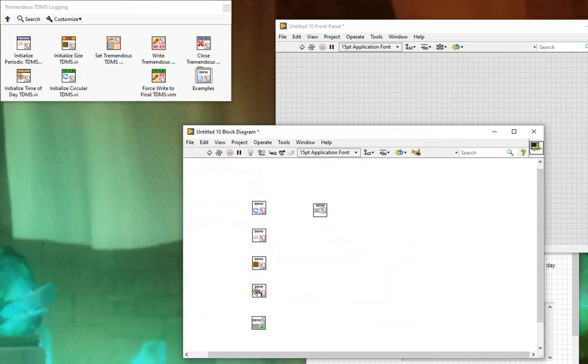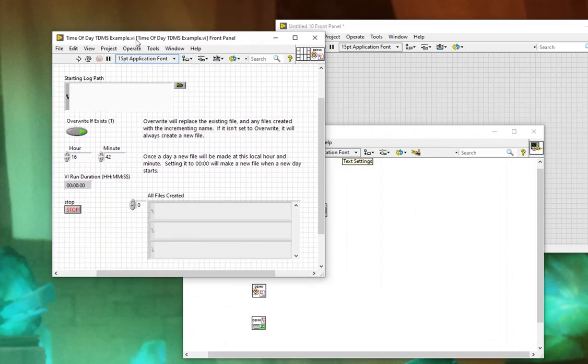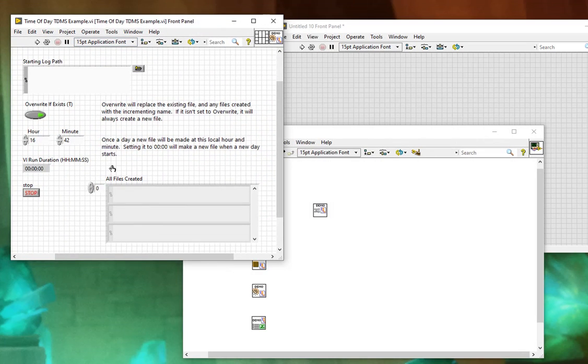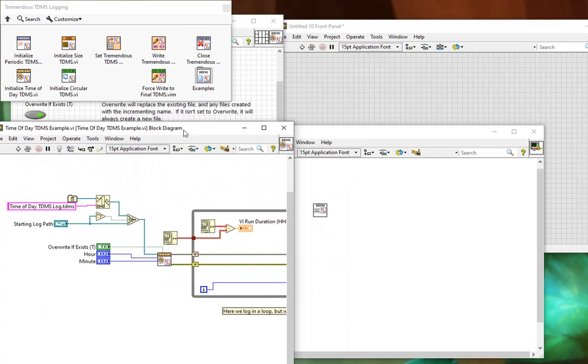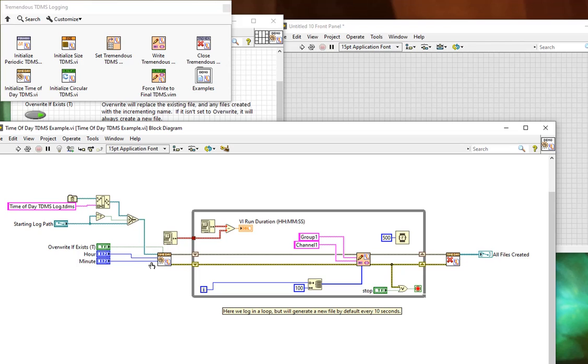And the fourth one is based on the time of day. So if we want to create a new file, if a time of day has passed. So in this case, we're saying at 1600 hours and 42 minutes, create a new file. There's some issues with time zones and stuff like that, so this might not work exactly at that time, but for my purposes, it was really just on a new day.